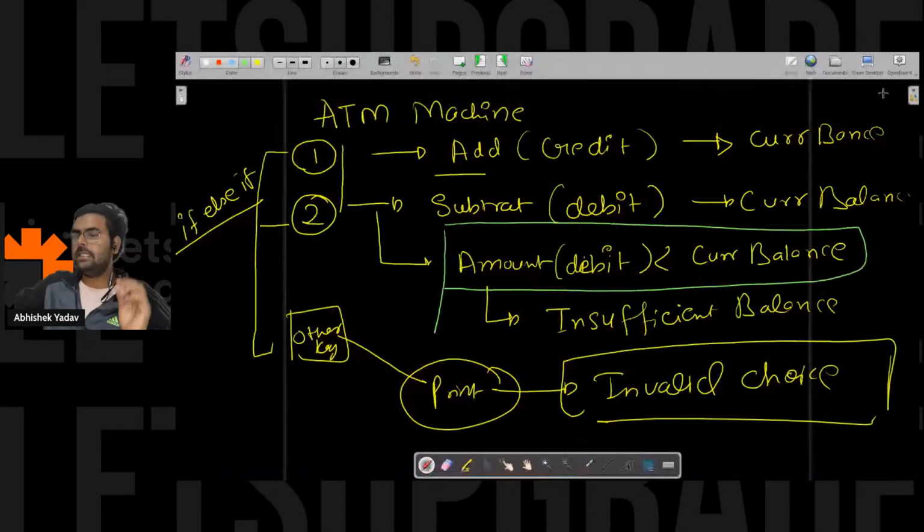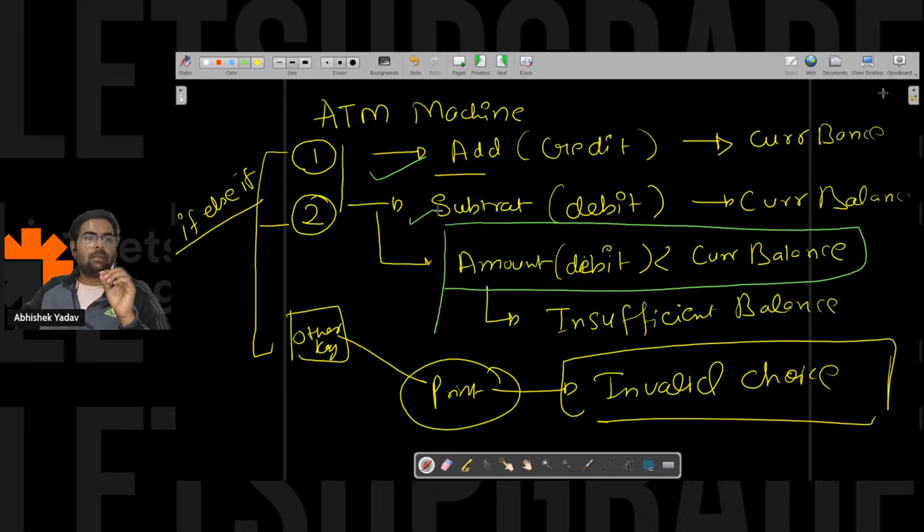Again, I'm explaining the problem. The problem statement is clear, simple. Suman, you go to the ATM machine, right? Either you debit an amount from the ATM or you add some amount to the ATM. So here I have to make an ATM machine that can add some amount to the current balance or subtract some amount from the current balance.